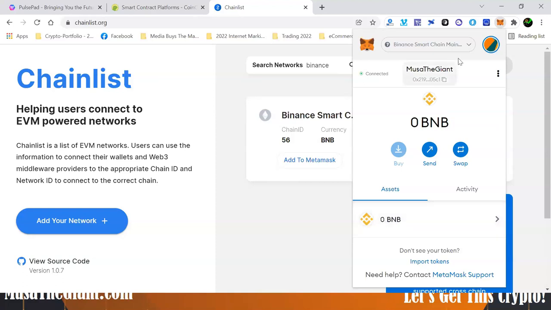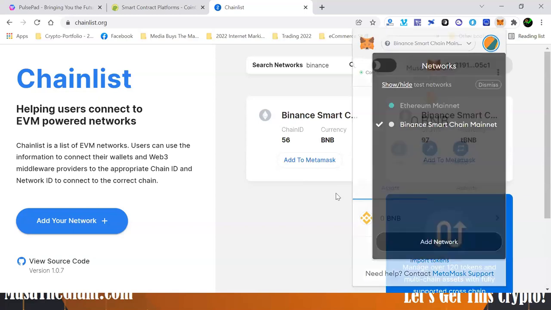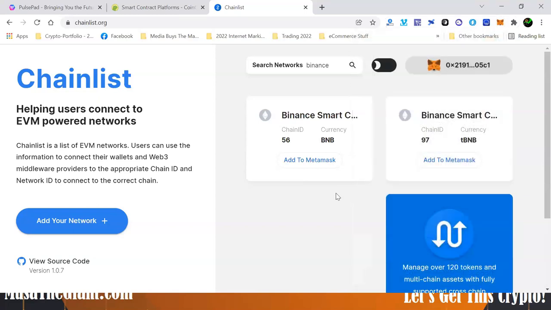So far we have just connected the first blockchain to our MetaMask, but remember the default one was Ethereum. So we just added Binance, all right? So just to recap, we just learned how to install and configure the MetaMask wallet and how to connect it to different blockchains. But let's go ahead and connect another blockchain.